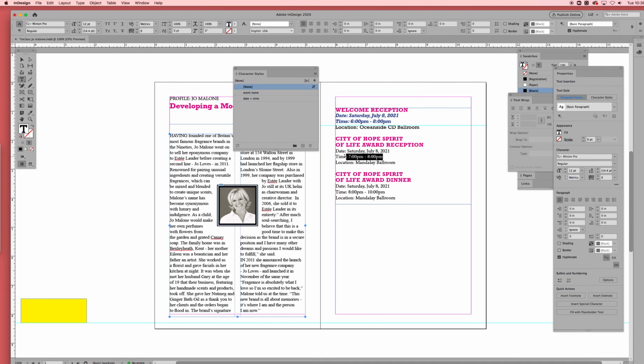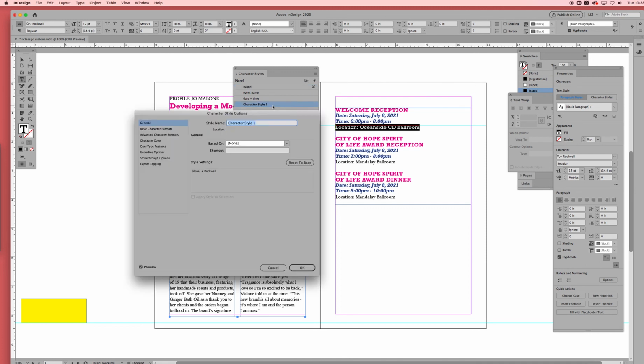Go to the second event, select your date and time, click on your character style of date and time, and it immediately applies those attributes to that type. Let's do one more. So if I click back up to the top, the first event, when I go to the location, you get the idea. I'm going to click another new character style. I'm going to call this the location.